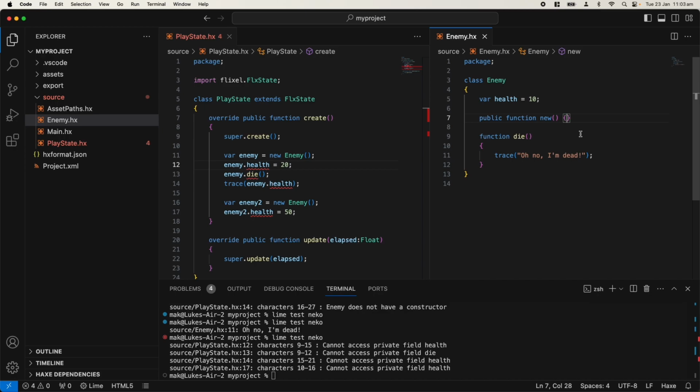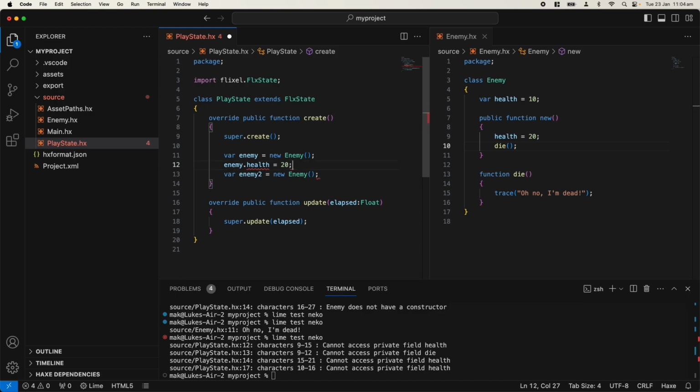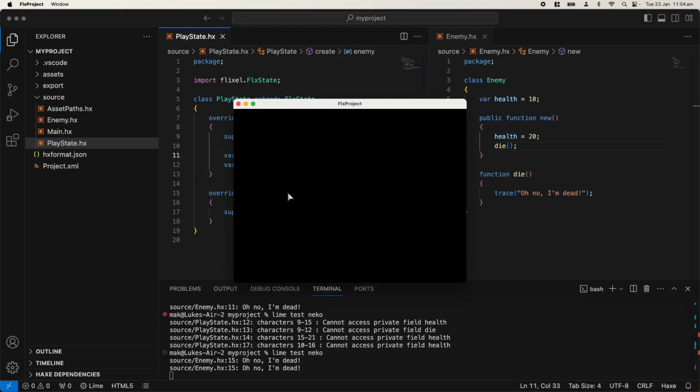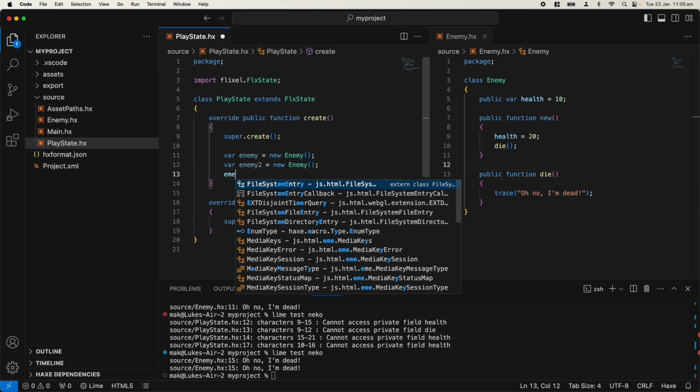So for example, that health value is currently private and die is currently private, but we can still use them here without any issues. That will not cause errors. And I will just compile that just to make sure, just to prove my point. And then we have two enemies that are dying immediately. So this works fine because it's private. But as soon as you add public to a variable or to a function, you can access these variables and functions outside of that class. Over here in the playstate class, we can access these just fine, as we saw before.